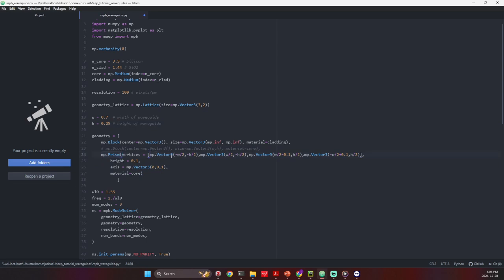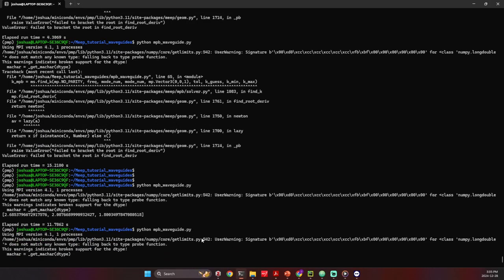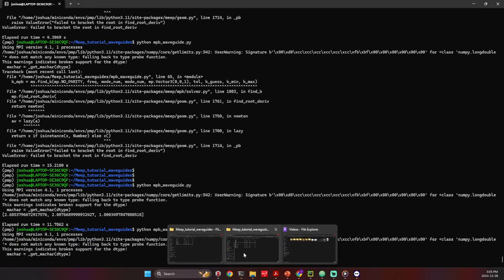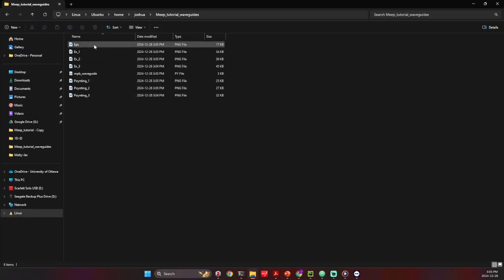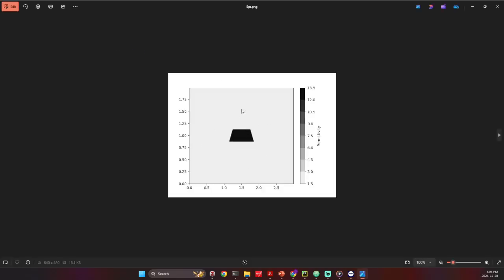And here I set the vertices. I set 4 vertices to define this trapezoidal shape. You have to give it a height in the z-axis, even though we're not simulating a z-axis. Again, you give it the z-axis, and you have to give it the material core. But once I run this script, so I'm going to let that run. If I open up my folder, here if we look at epsilon, yeah, so this is what we're simulating here.